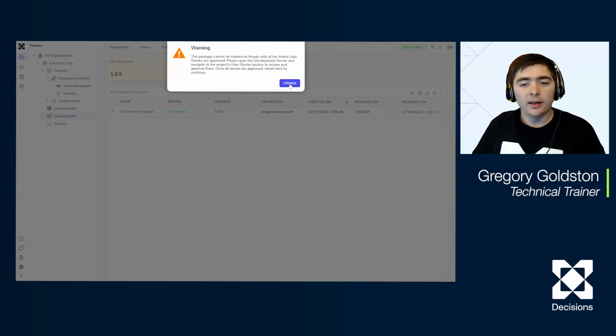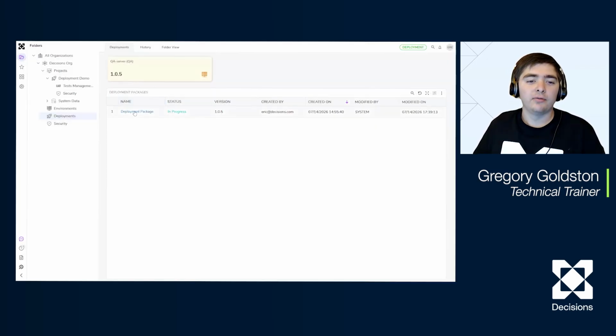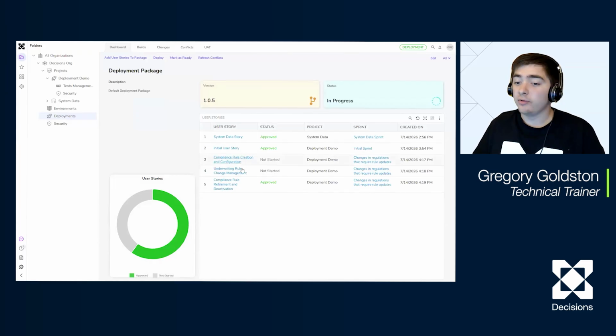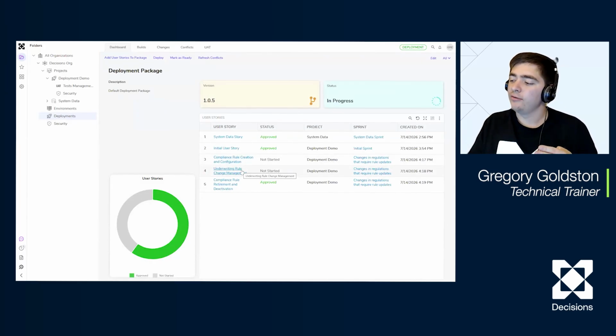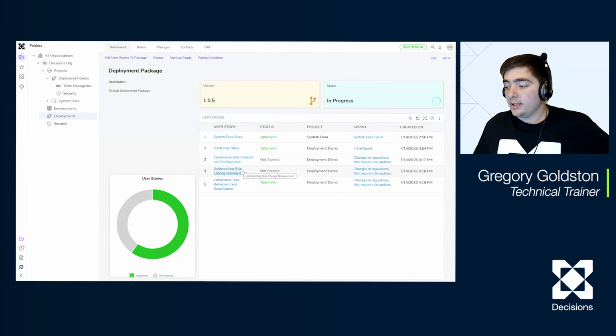Oh, I probably have one that is linked to user stories that is not approved. Yep, I've got one in here that is not approved yet. That's that test case that I was talking about, where you have to make sure that all the user stories assigned to a package are approved before you can mark it as ready. And once it is, you can send it to production.